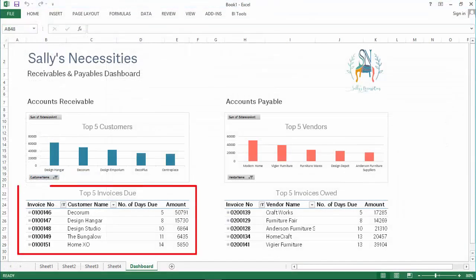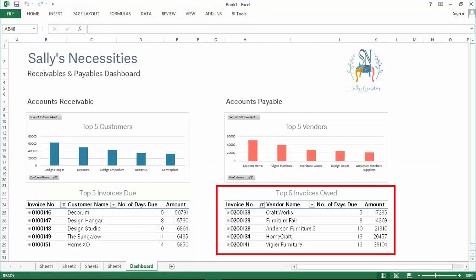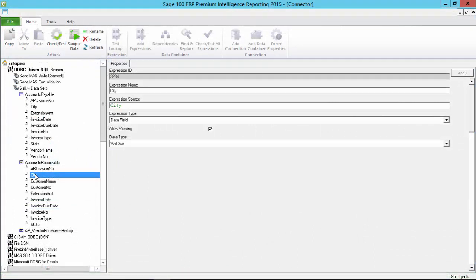In my dashboard, one of the gauges lists my top 5 payments for my receivables, and another lists my top 5 payments for my payables, by the number of days until a payment is due. In order to create them, I need to know the number of days between the current date and the due date of an invoice. Although I have the due date in my data sets, I don't have the number of days. I therefore need to add an additional field to each container that calculates this.